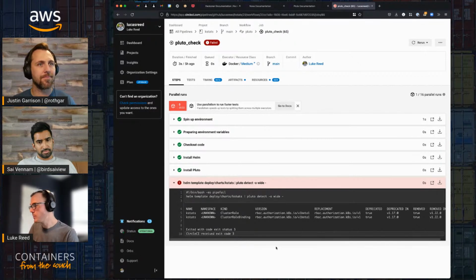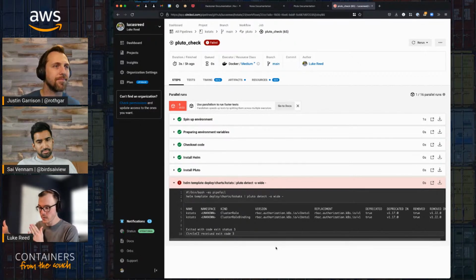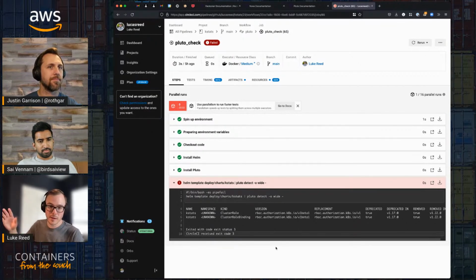Exactly. That's exactly right. So Pluto can scan flat YAML files. You can pipe a Helm template clearly into standard out, and then it will scan against your standard output. Or you can run against your cluster if you use Helm to install. It will scan the Helm releases.